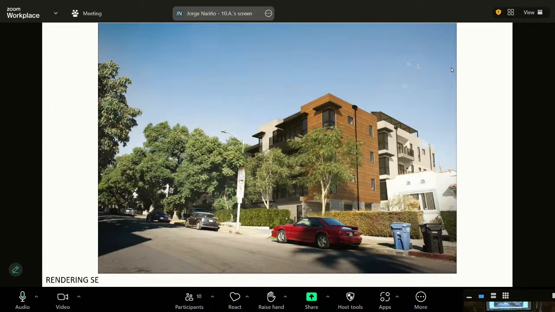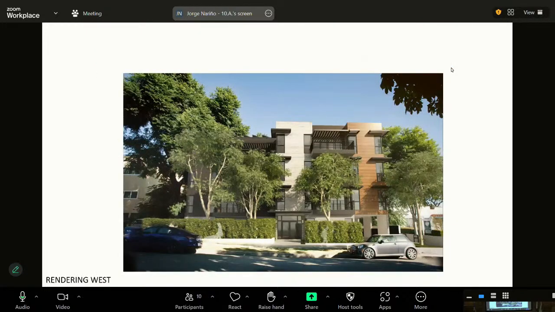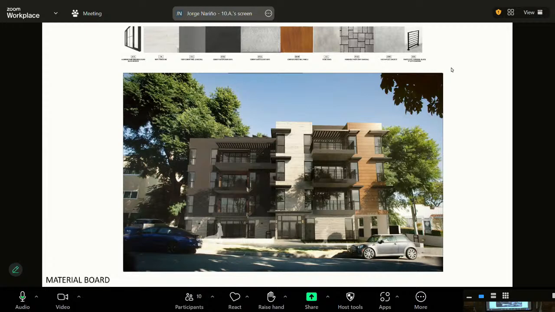Gray composite panel to the north, wood panels to the south, the stone in the middle. This is our street facing elevation for clarity, and this is our material board. I'll go back real quick.